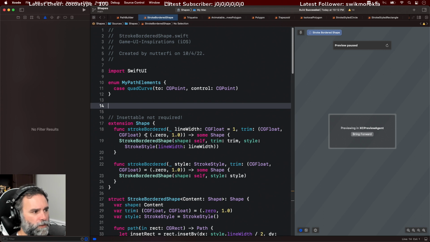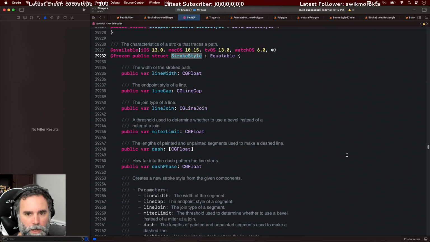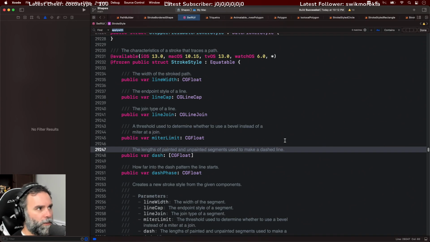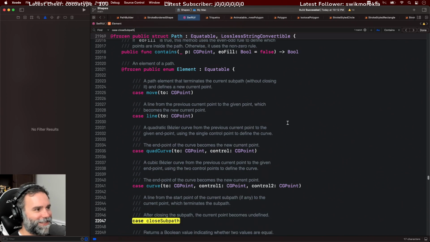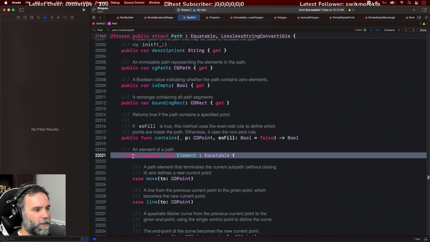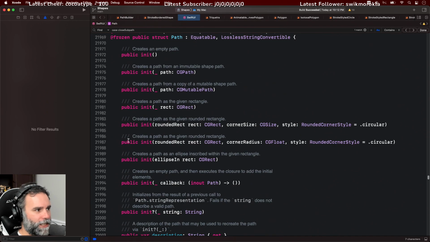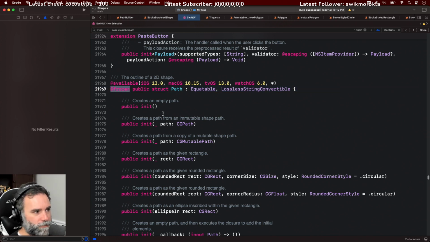If I go to stroke style, so that we can actually open up the SwiftUI source, and now I want to go to, here it is, you guys. Here it is. So frozen public enum element, and this is contained inside the struct Path. Yeah, frozen.